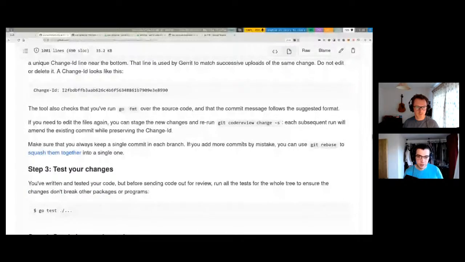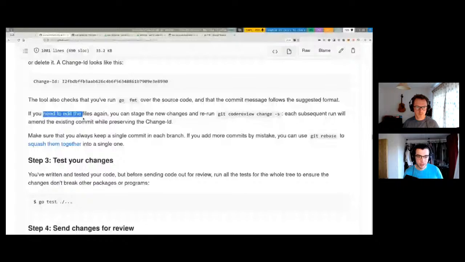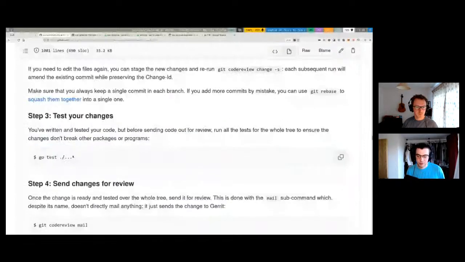Great. Okay. It talks about what you need to do if you want to make changes again, like update your change. I'm not going to go over that again because we showed it with the git commit amend before. Test your changes. I'm not going to do this because we only edited docs, but if we had changed any Go code, we would do that.